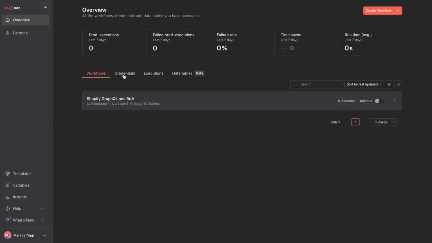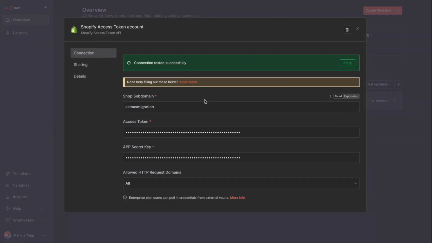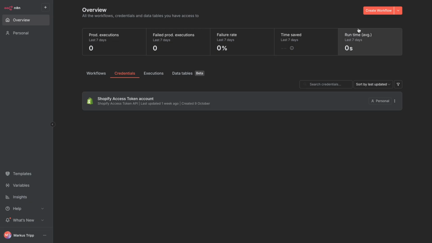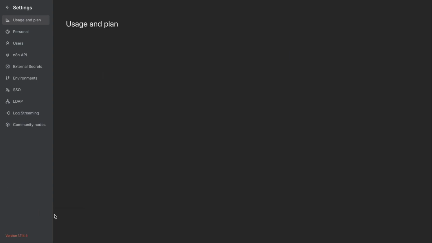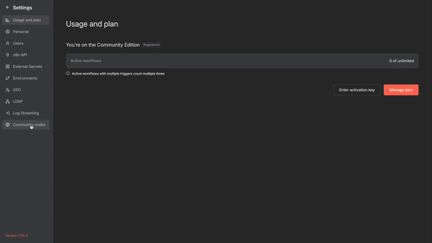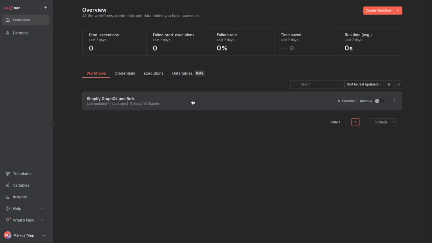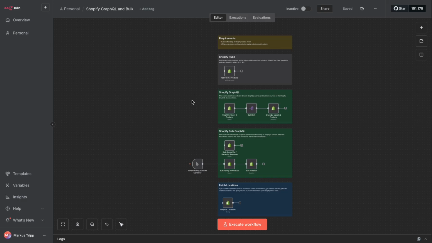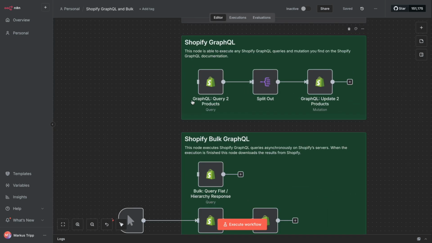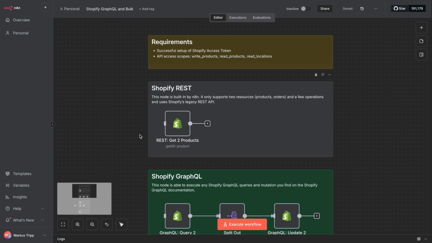For credentials, I'm using the standard Shopify access token. The same token works for both the default Shopify REST node and my custom Shopify GraphQL node. If we open the community nodes in the settings tab, you'll see that I've installed my package, n8n-nodes-shopify-graphql. It's publicly available on npm, so you can search for it and install it just like any other community node. Now, let's take a look at the demo workflow I've prepared. We'll go through a few examples that show the progression from the standard Shopify REST node to advanced Shopify GraphQL and bulk operations.